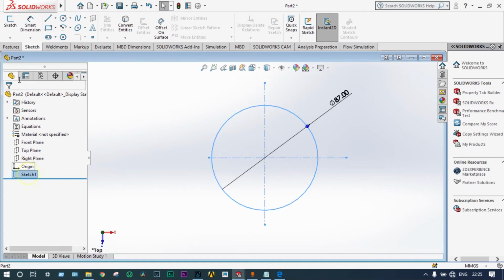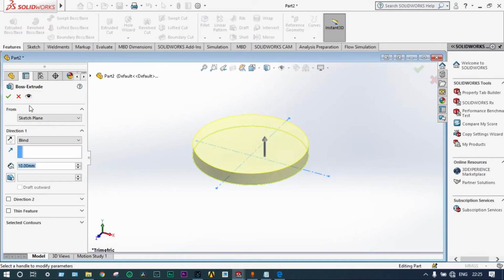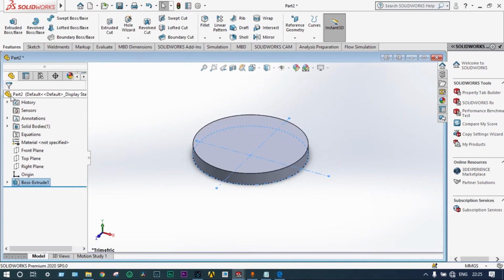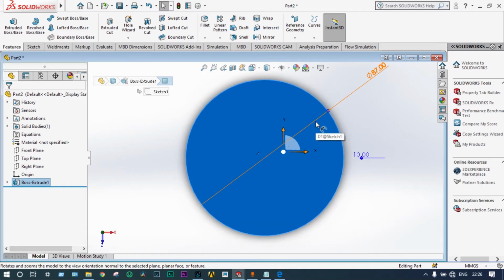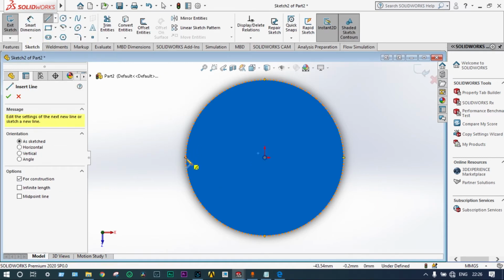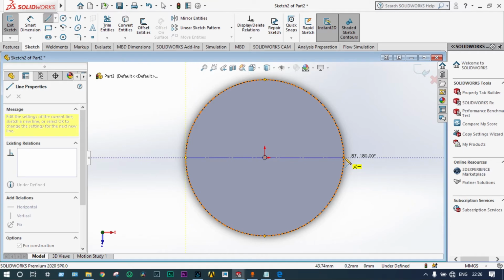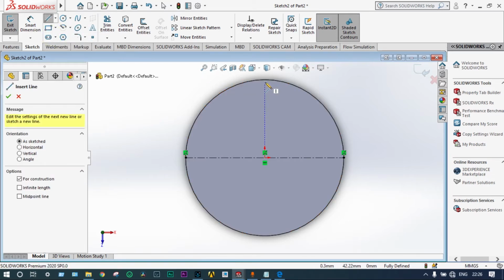Select the sketch and features, extrude boss base. 10 millimeter depth. Done. Next, on top of this plane, we have to draw another circle. Select that plane, normal to. Let's draw the center lines. The center lines play a very important role while drawing symmetric objects.